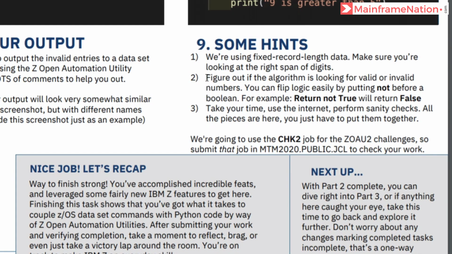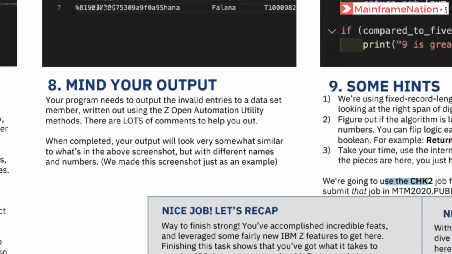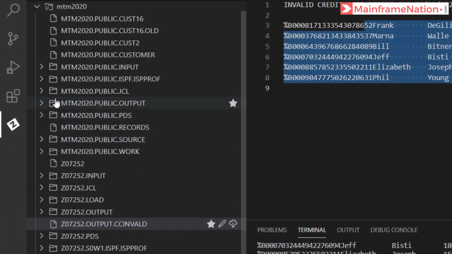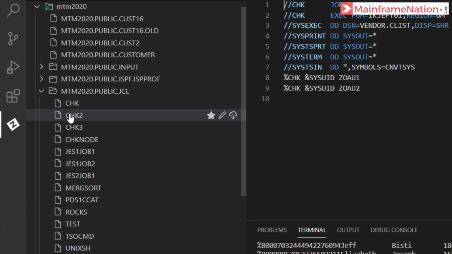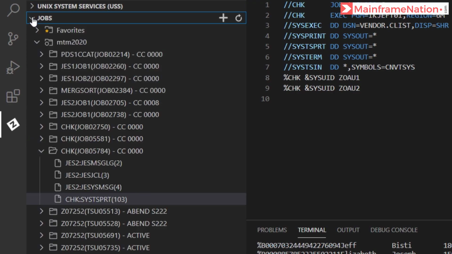Then we put the Luhn algorithm and we corrected the function call. So our step 9 is also complete. Now we just have to run the CHK2 job. Let's run it. Go to public.jcl. Here is CHK2, submit. Job submitted. Let's go to jobs.